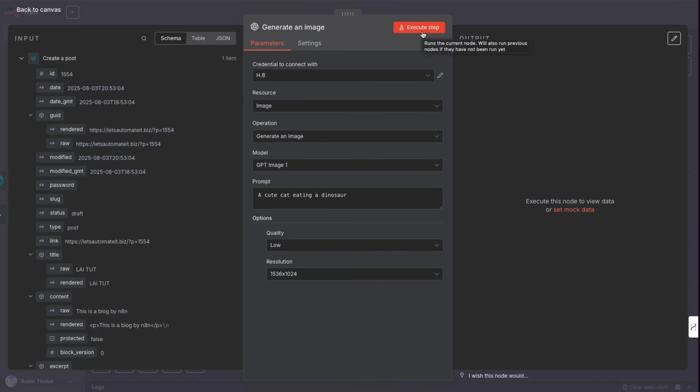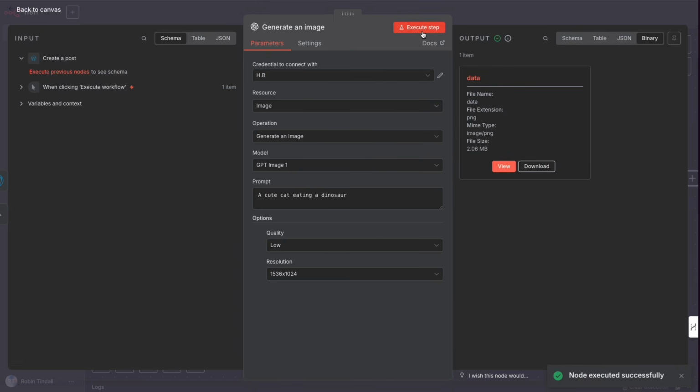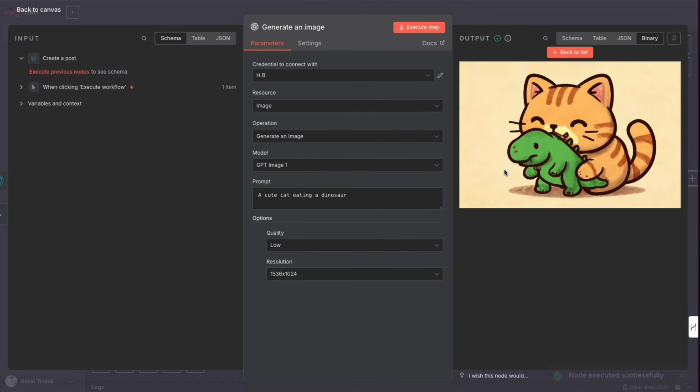Straightforward. If you didn't know how to do it, now you do. So we're going to create an image. This is going to take a short moment, but let's see what we get out at the end of this. Fantastic. There we have our image. Let's take a quick look at it. Oh, that's so sweet.